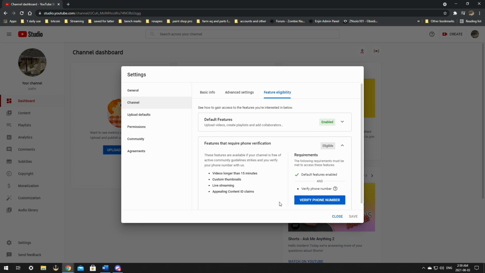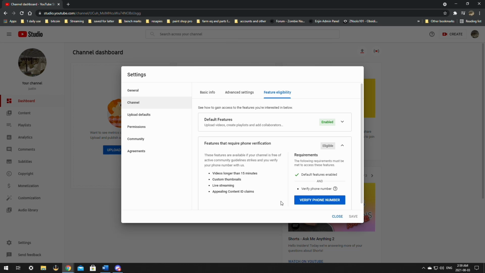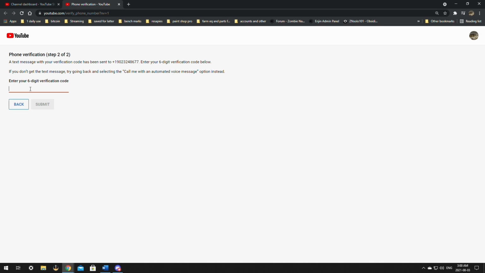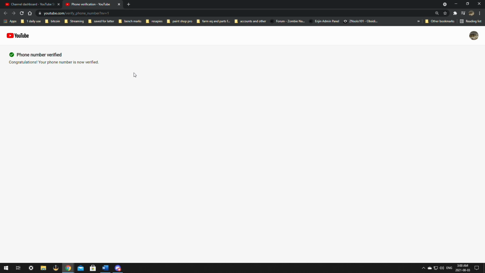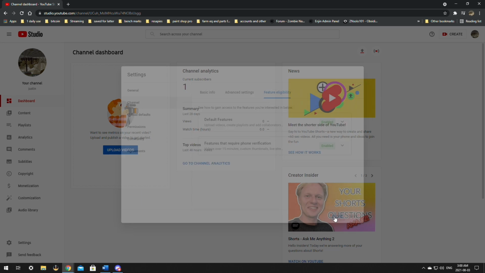All you have to do here is click Verify phone number, and after you've verified the phone number, you will be able to upload videos that are longer than 15 minutes. Okay, we're just going to go through that process now. This should only take a moment. A few seconds after you receive the SMS and type in your verification number, you'll be verified. Then go back to where you were. Now everything is enabled and you'll be able to upload videos longer than 15 minutes.